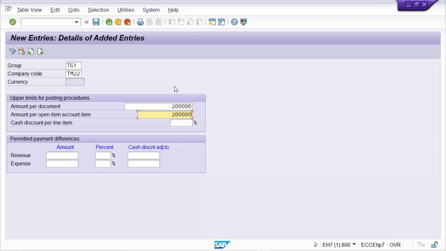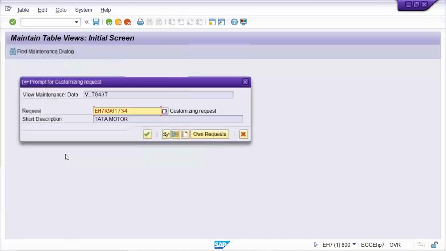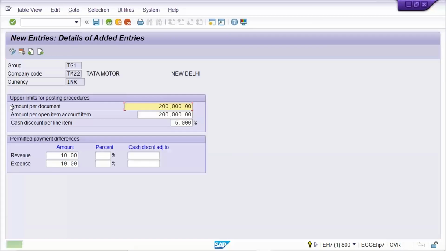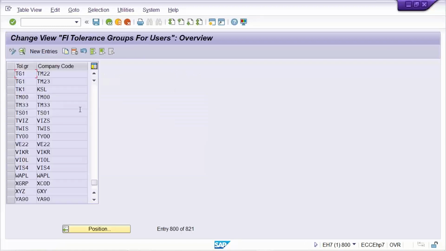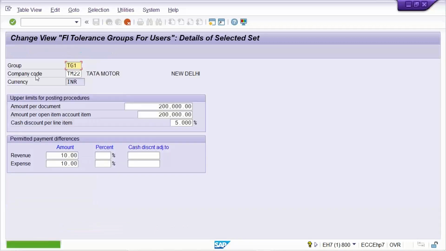Okay. Now here let's suppose 5% and certain amount. Okay, just save it. This is for Tata Motors TG1. So level 1, here we have given a 2 lakh restriction. Now just do one thing. Copy the same TG1. This is not mine, somebody has given the code, guys. So you must assign the user ID, or the system will throw an error.